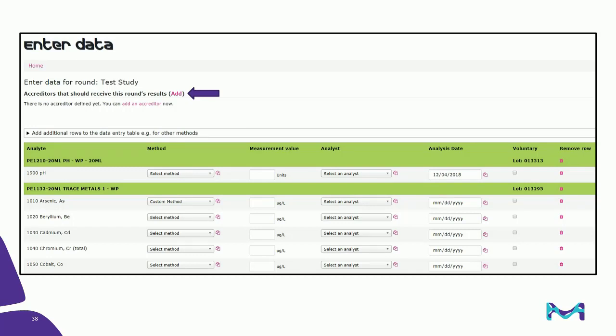You will also have the option to add any email addresses for third parties that you wish to receive your result. For example, if you would like your corporate QA manager to receive your report, you can add their email address here, and they will receive a final copy of the report once these are published.